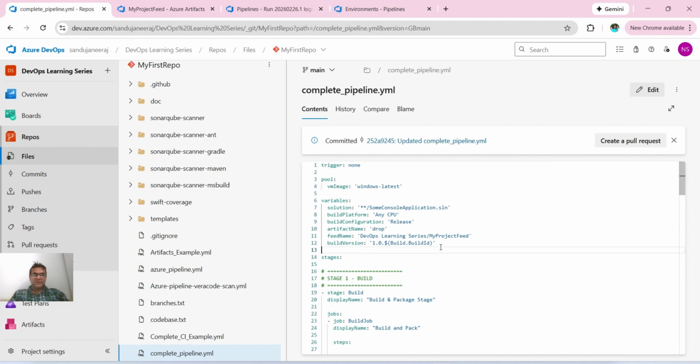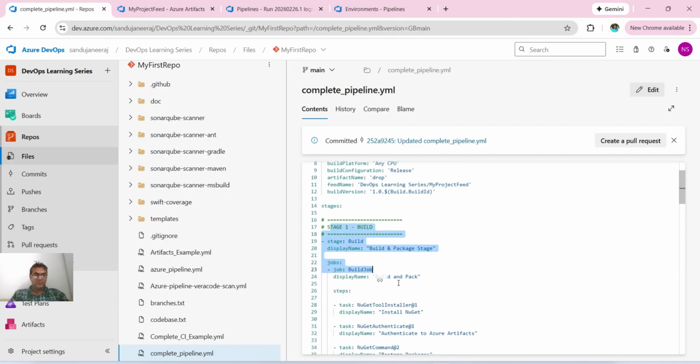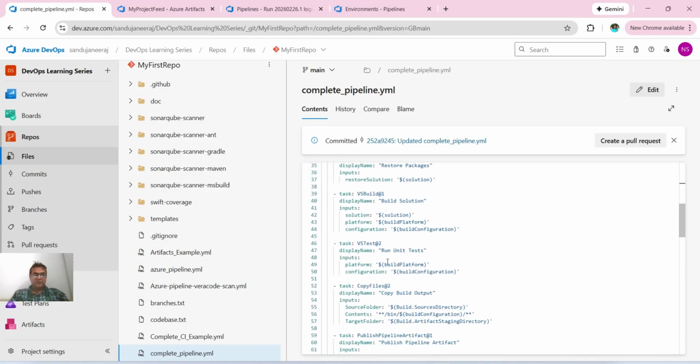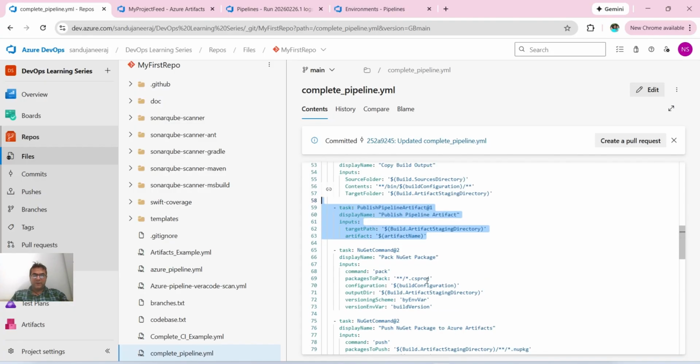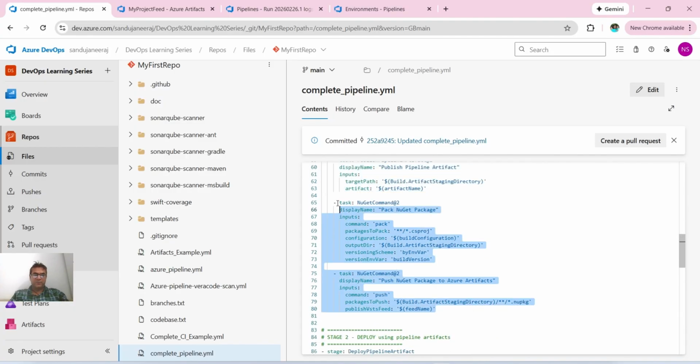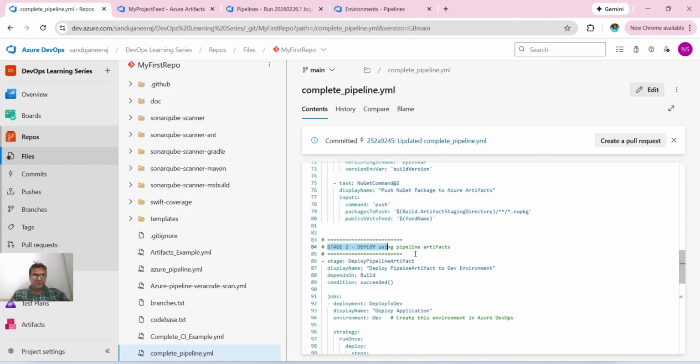In the last session, we went through the build pipeline for creating the different artifacts. We have used the same pipeline here with the name stage build, and you can see the same thing that we did with the publishing of my pipeline artifact followed by pack and push of the Azure artifact. In today's session, we have created another stage for the consumption of the pipeline artifact.